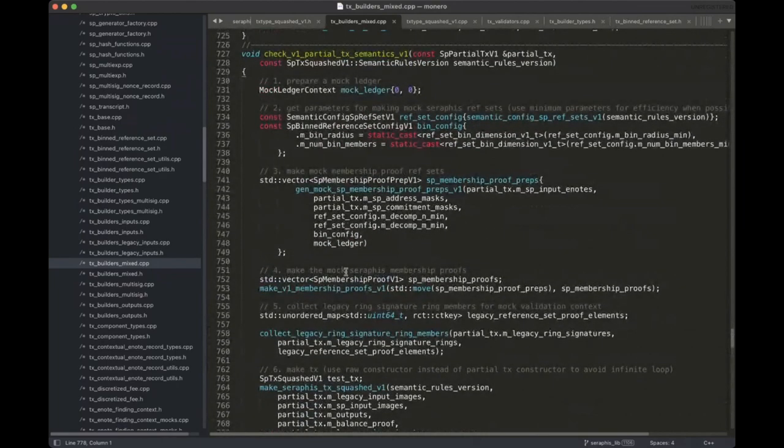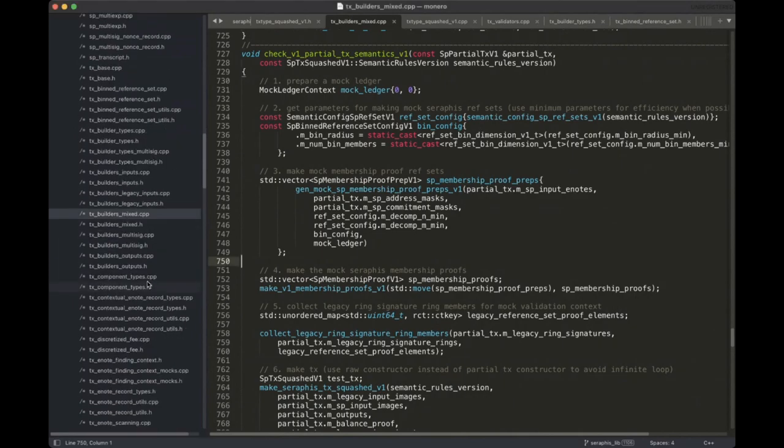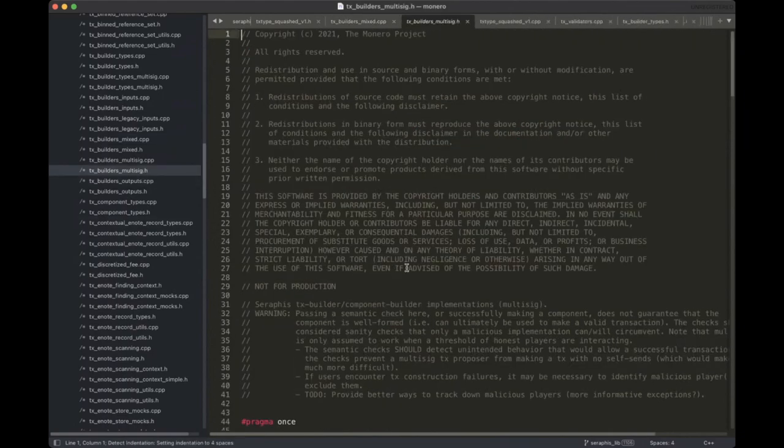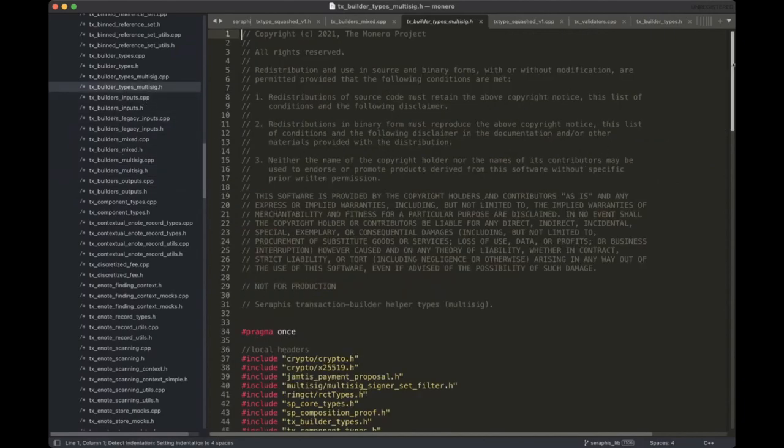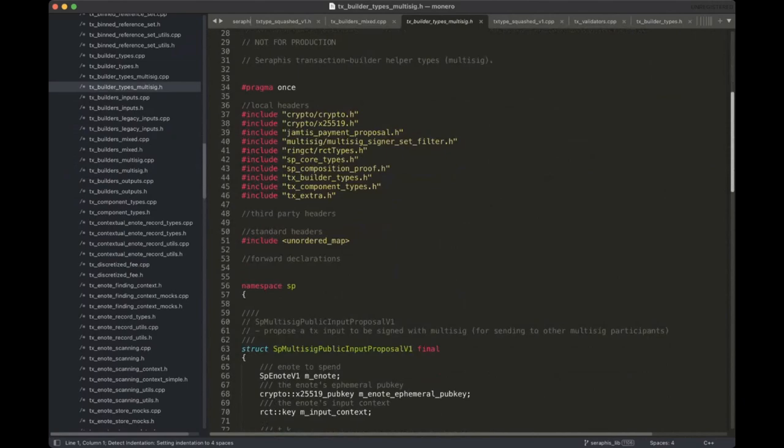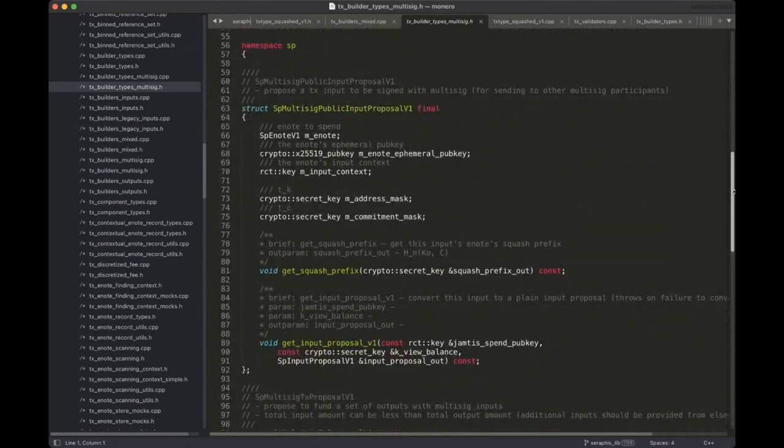Nice. Can you comment a bit on how you make the multisig transaction? So you first have to have multiple partial transactions with your partners, and then in the end you add the membership proof. It's for multisig. Yeah, for multisig. Can you just tell briefly how it's constructed? Multisig. Here we go. Multisig builder types.